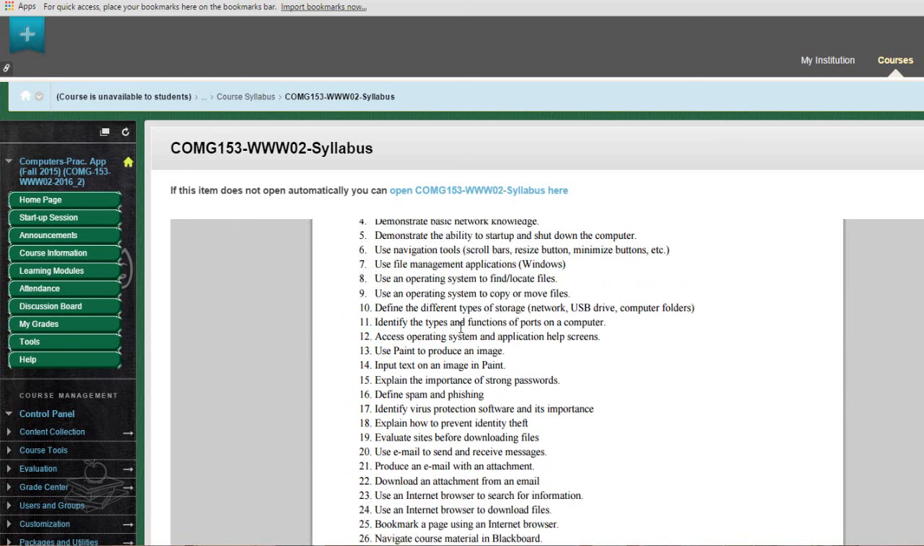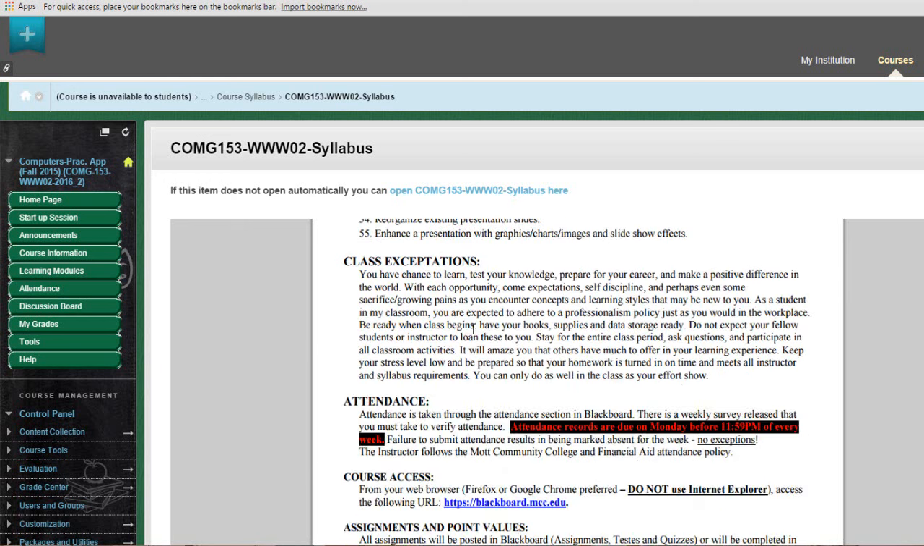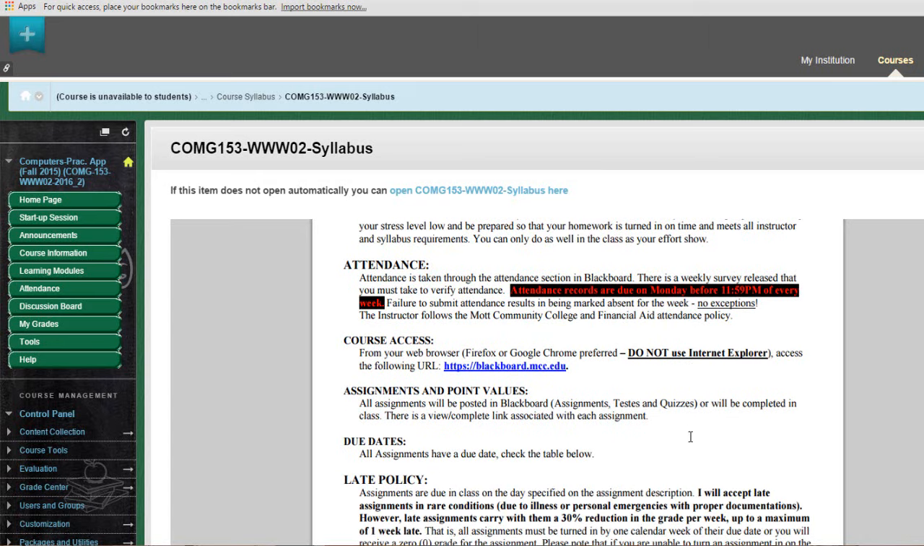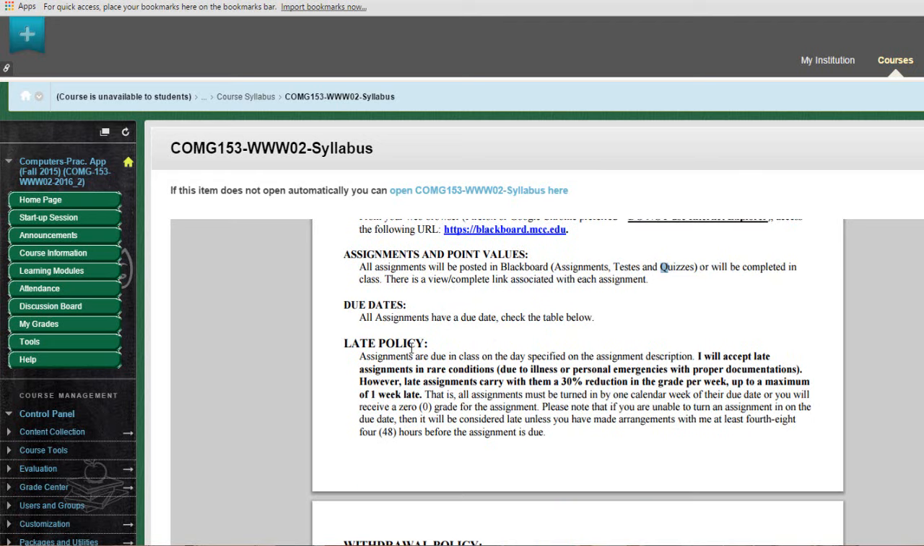Course objectives, I'll leave that to you. Please review it. If you have any question, let me know. Attendance is critical. You must complete that before Monday of every week, 11:59 p.m. The semester starts Tuesday, September 8th at midnight. That's when you'll find week one, which you must complete before Monday of the following week, 11:59 p.m.